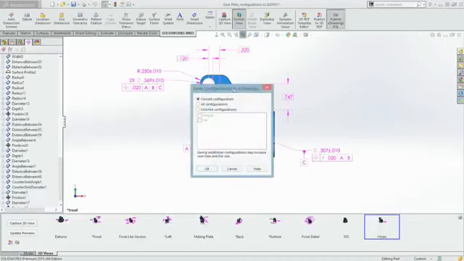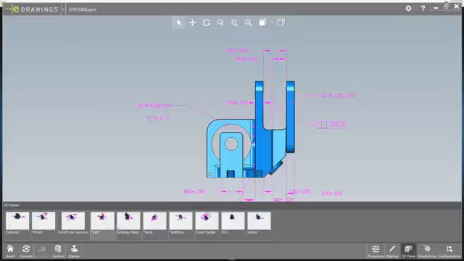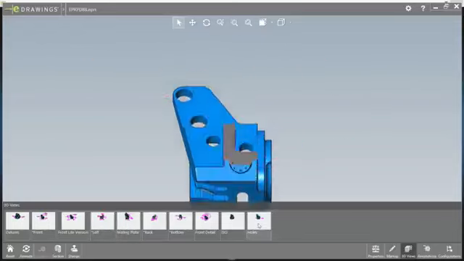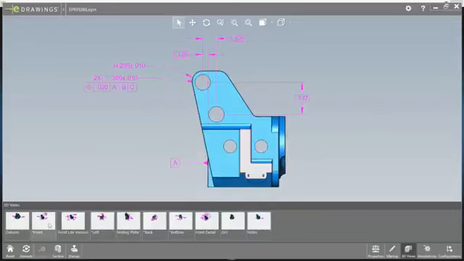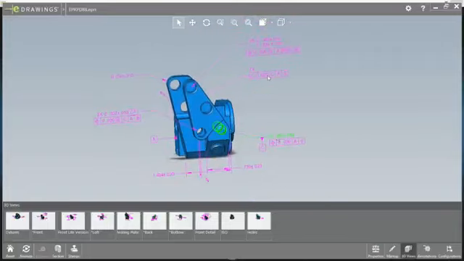E-drawings is also a very popular format for viewing 3D models. This example contains two configurations, so both will be saved. E-drawings also allows you to view and manipulate all of the 3D views, including the new section view. Again, selecting the dimensions highlight the geometry references, making it very easy to understand the model without the need for a 2D drawing.